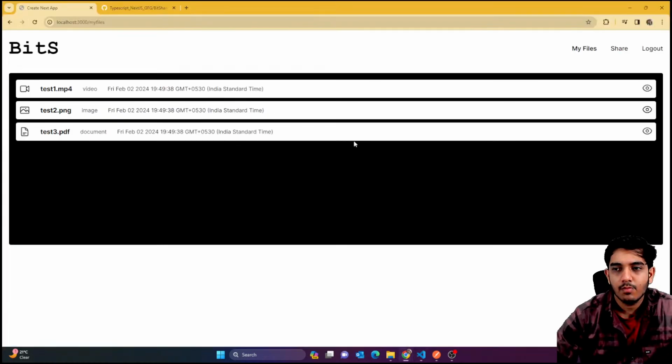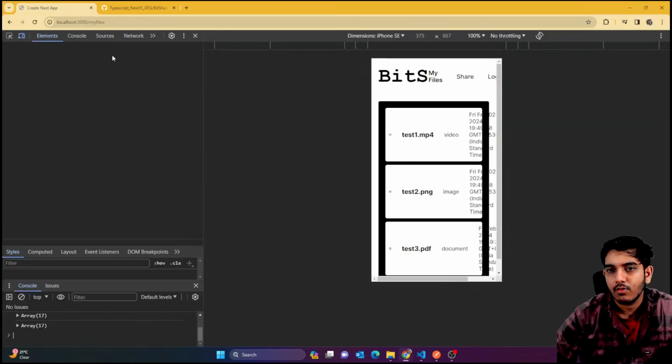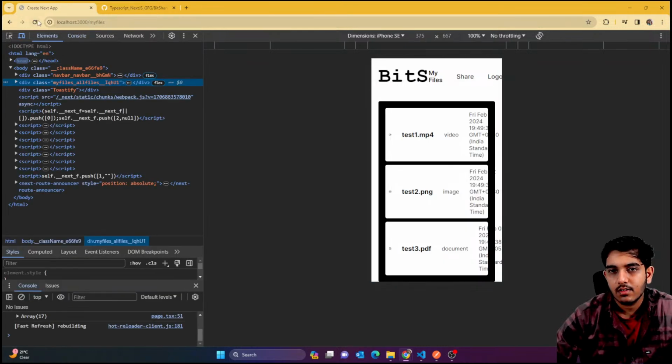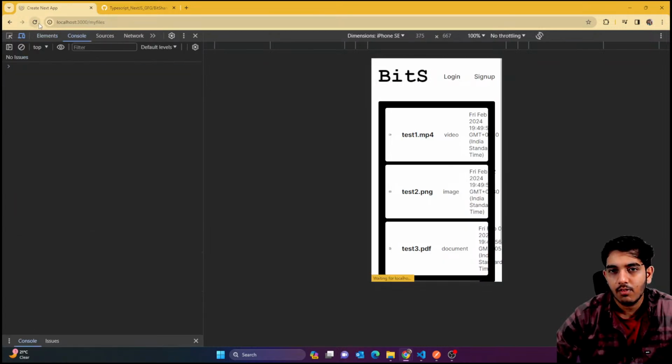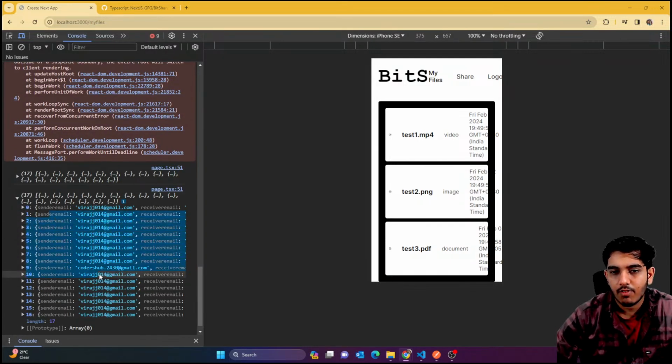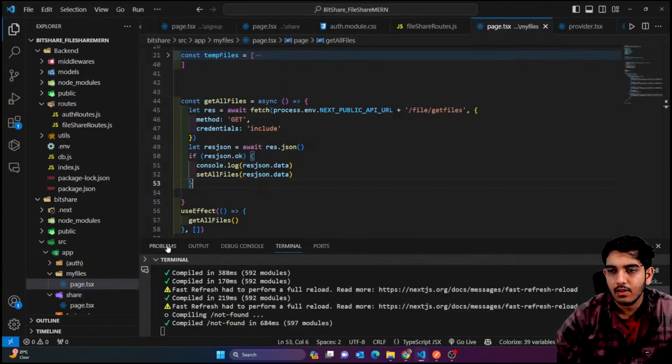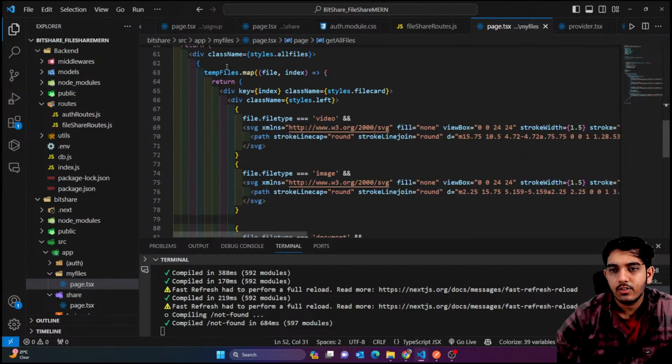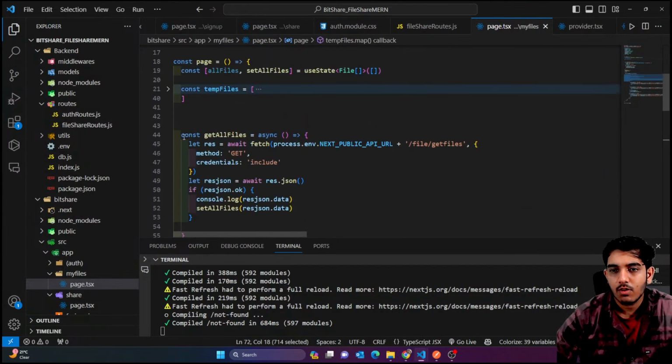For that we simply need to inspect, and I'll get this in my console. If I go to the console and refresh, you can see that I'm getting 17 files. These are all the files which I have shared and received. So I'm getting all the files. Now I need to show these files here. How can I show the files here?